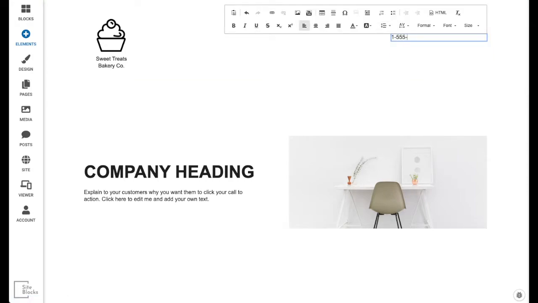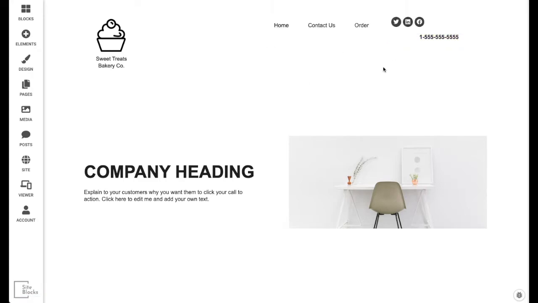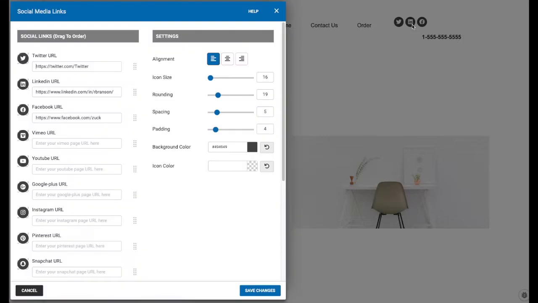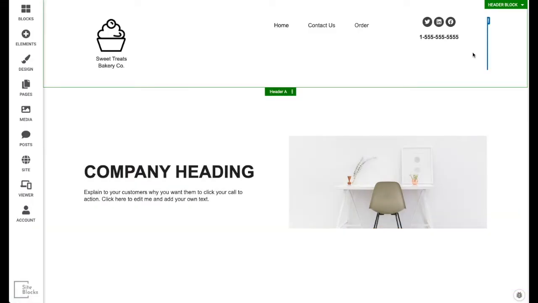For this example, we'll just add a fictional number here, and then we can bold it to make it a little more noticeable and add it to the center there. And we can quickly make our social media icons line up in the center as well.